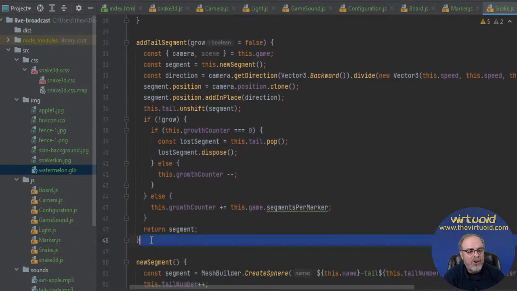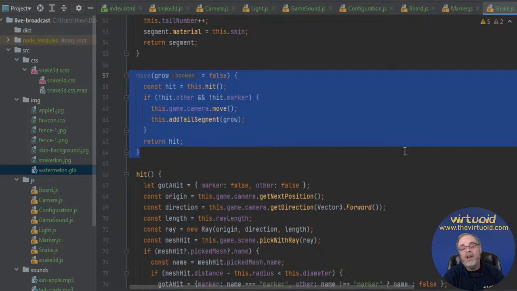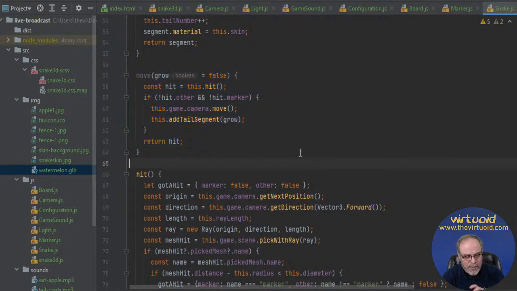And all of that occurs right here within the move method, and the move method basically will move the snake and then add a tail segment if necessary. Now, one of the things you have to think about when you're designing games like this is what's the most efficient way to be able to do something.